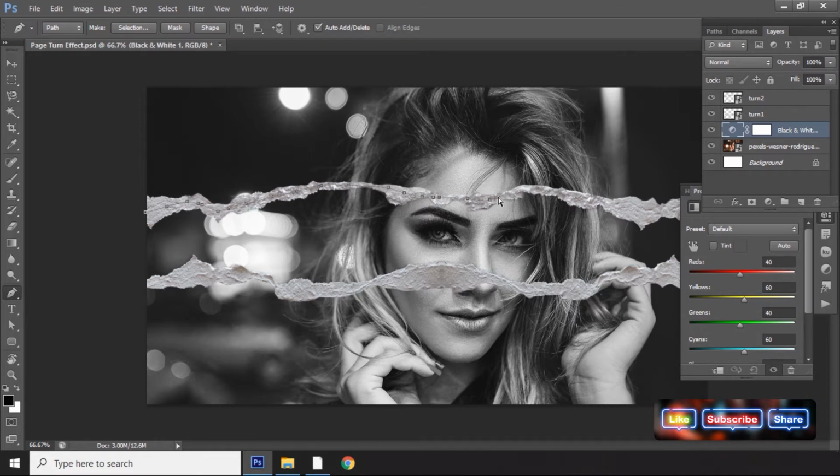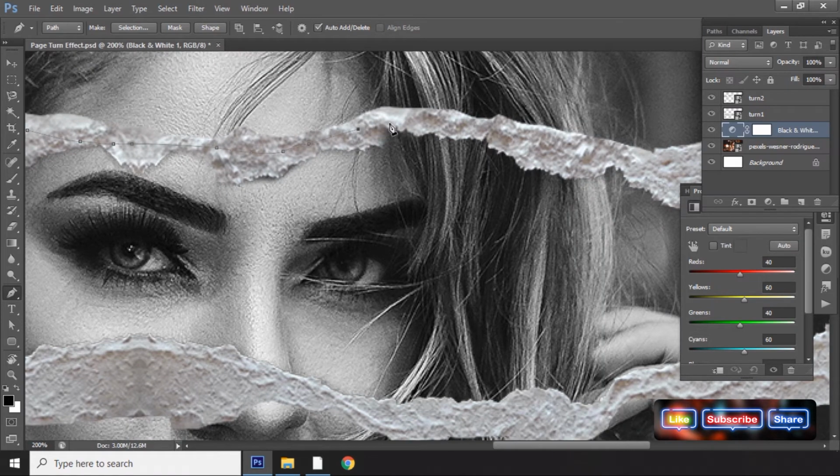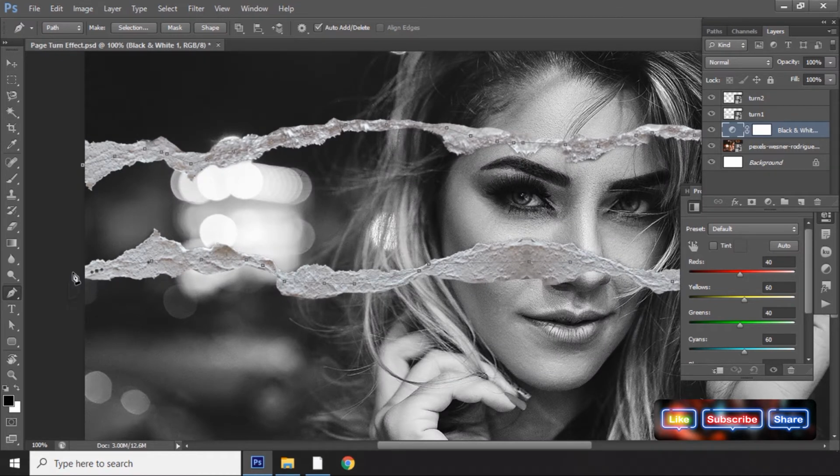Let's do it in a bigger size. Make it fast. Now press Ctrl+Enter to make a selection.